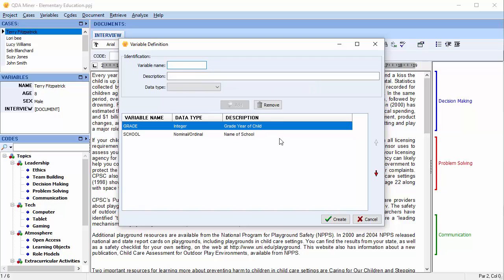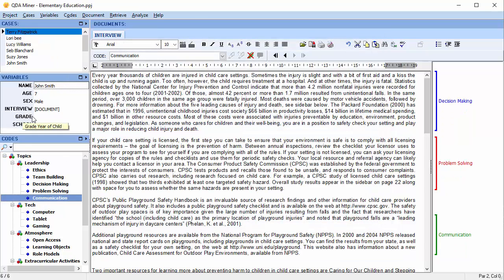Your variables have been added to the bottom of the dialog box. Press Create. Our two new variables have been created. We can go ahead and populate these variables by choosing the school from the drop-down menu and by typing in the grade of the student.